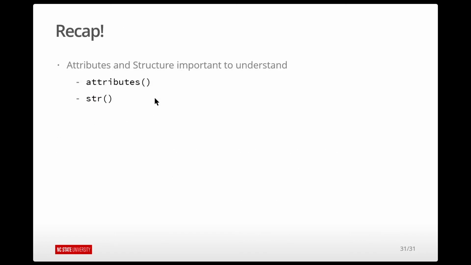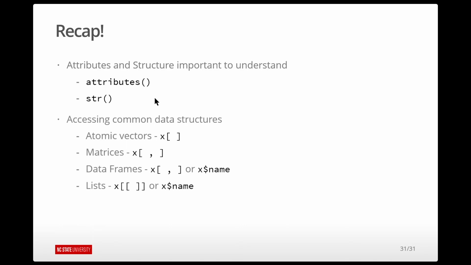Okay, so now we understand hopefully a good bit about how we're dealing with these R objects, right? We can understand their attributes and structure with these 2 functions that you see here. And once we know what kind of object we're dealing with, we can then access and subset using the different things that we talked about here. So square brackets for vectors and matrices, double square brackets for lists, or if we have a named list or data frames, we oftentimes use this $ instead.